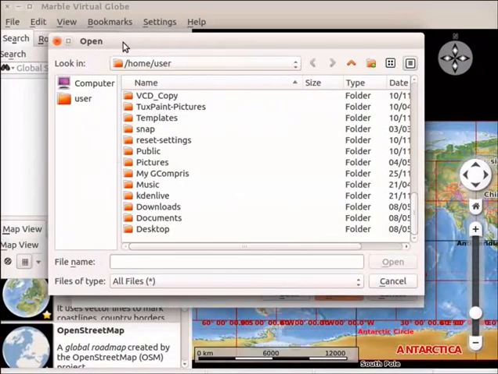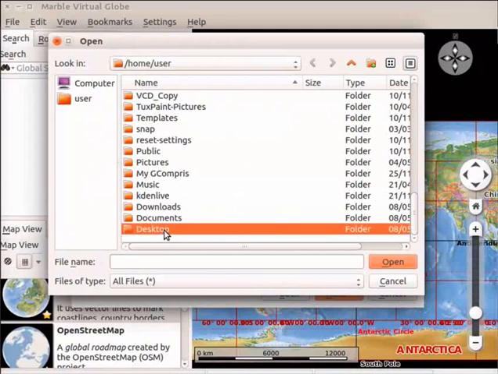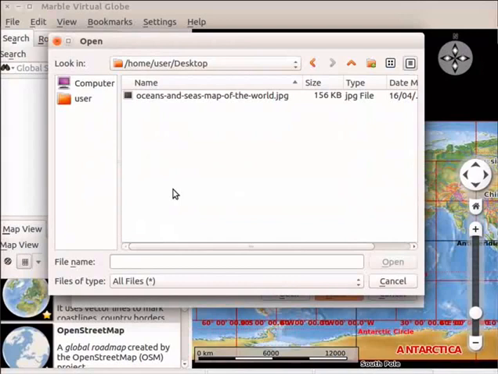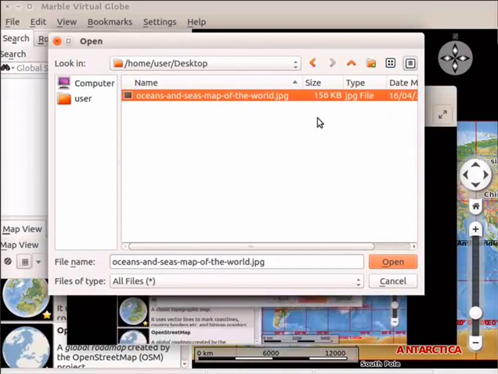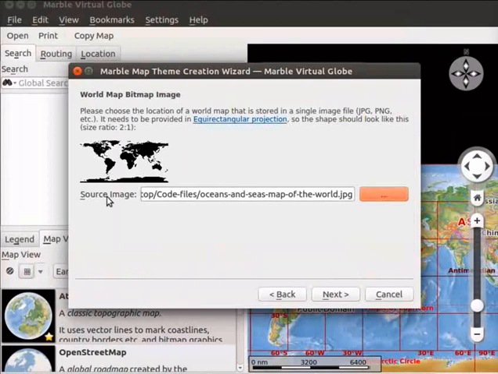Open dialog box appears. Select the folder where you have saved your desired map. My image file is in the desktop folder. Double click on the desktop folder. Select the Oceans and Seas Map of the World .jpg file. We can either use .png or .jpg image files. Click on the Open button at the bottom right corner of the dialog box. Image path is added to the Source Image field.